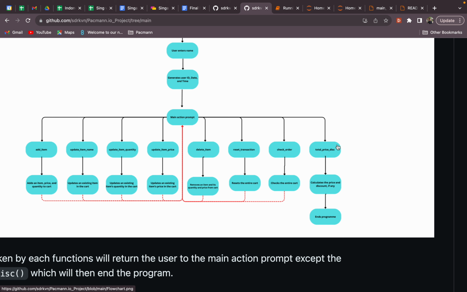But the final function, which is the total price discount function, will actually end the program because the customer goes to the checkout, they calculate the price, they know the discount, if any, and then it will end the program, right? Because one customer is done and then the next one will be coming in later. So that's essentially the flow of the program.